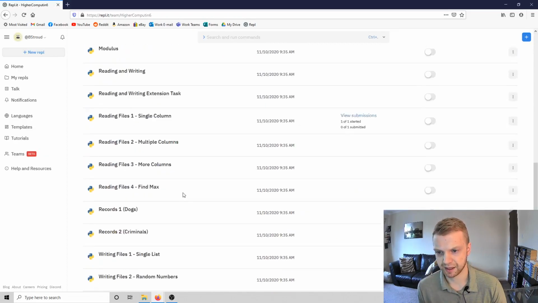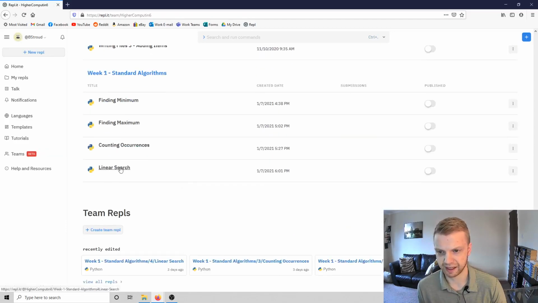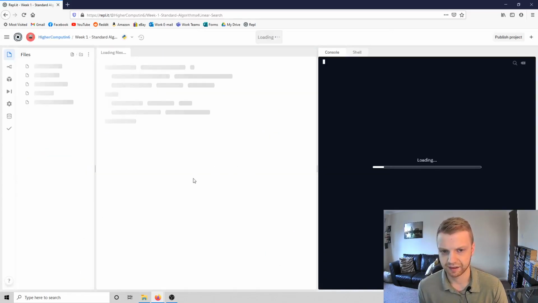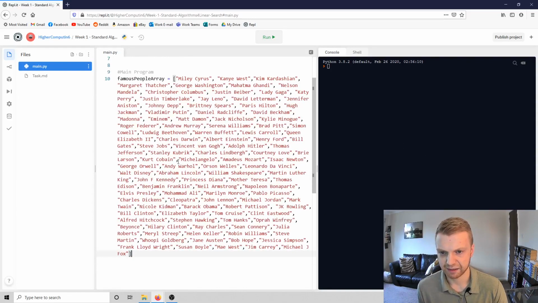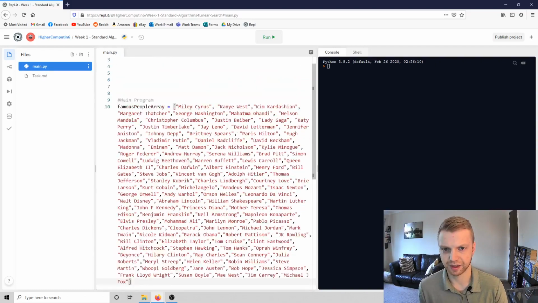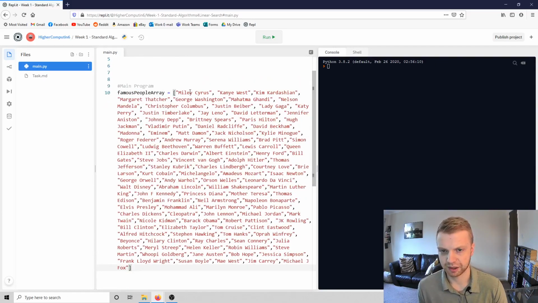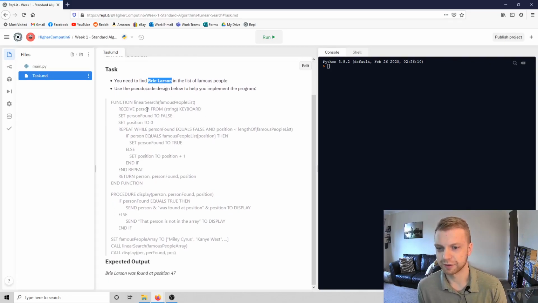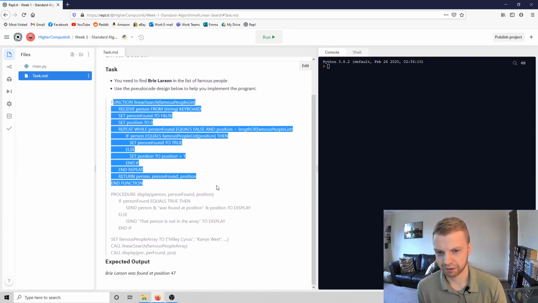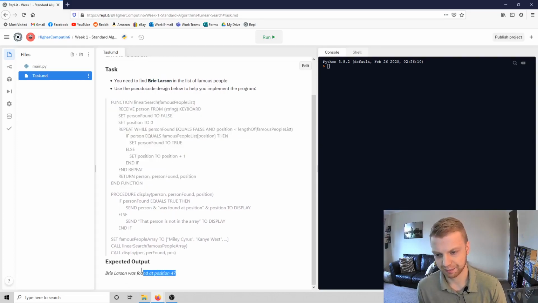The last one, linear search, is a little bit different. Again, there isn't an extra task for this one. It's just look at the pseudocode and get it, and then you're breaking up into the two subprograms, obviously. So I've got a bunch of different famous people here, and the task is to find the most famous of them all, Brie Larson. To do that, you just have to copy this out and put it into Python, and it should say Brie Larson was found at position 47.